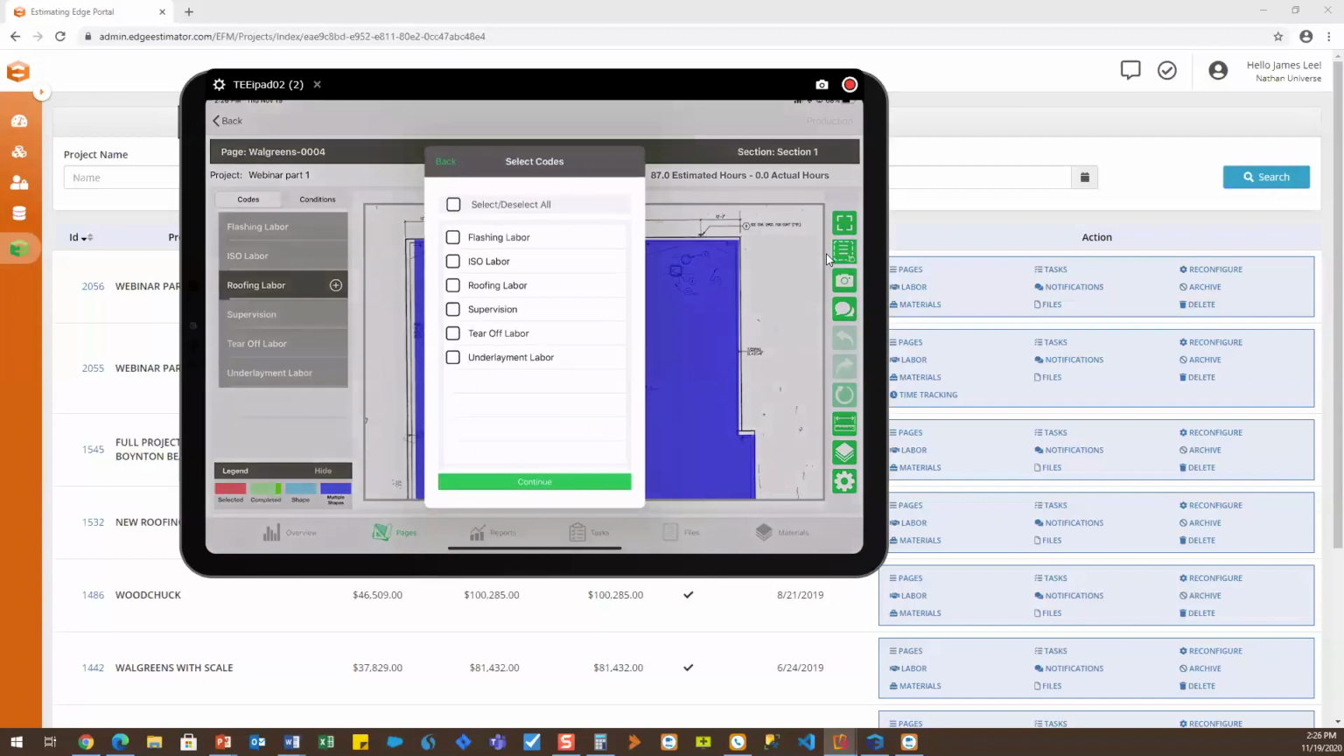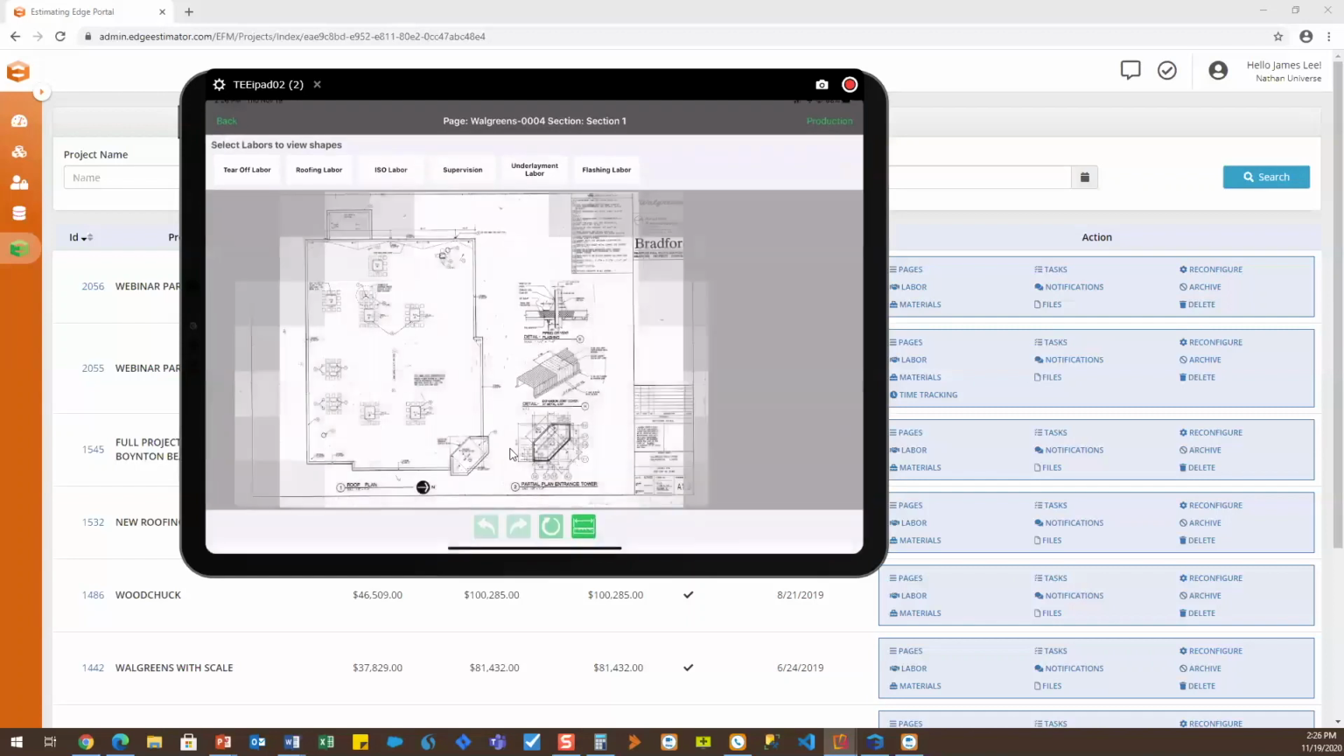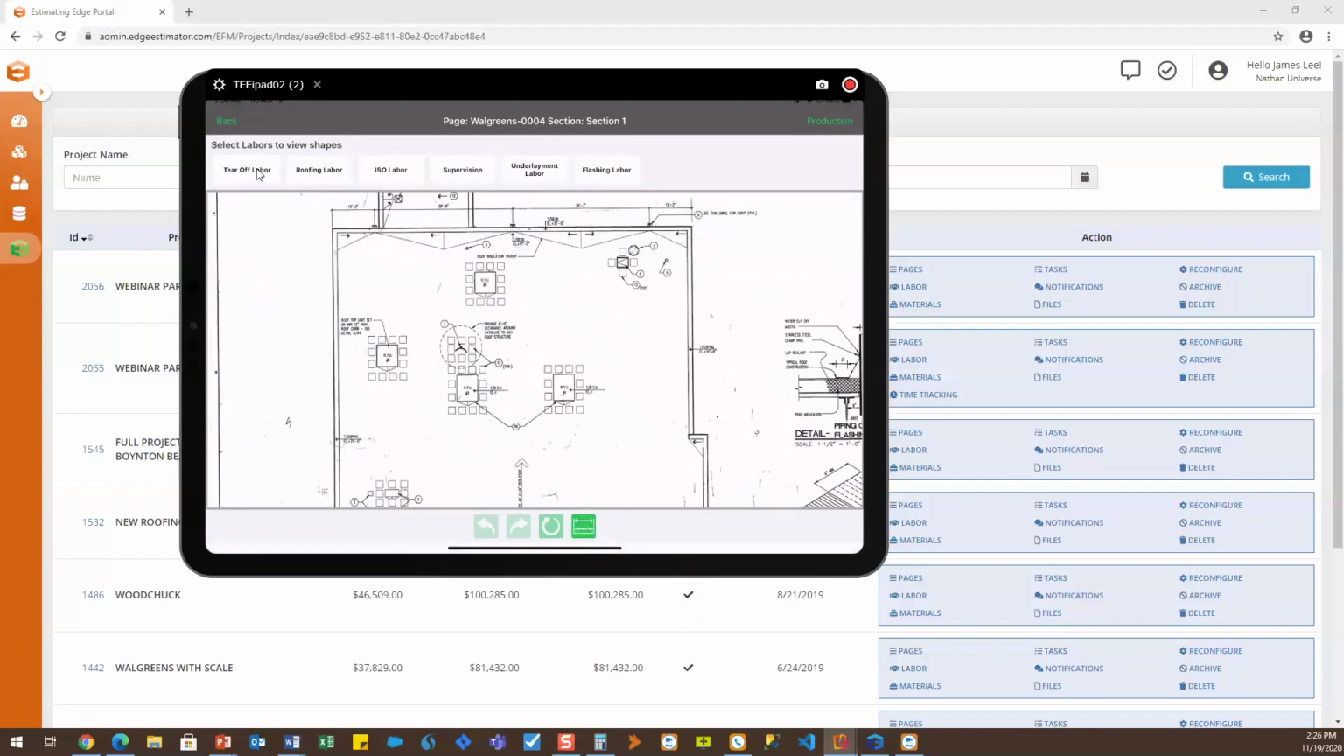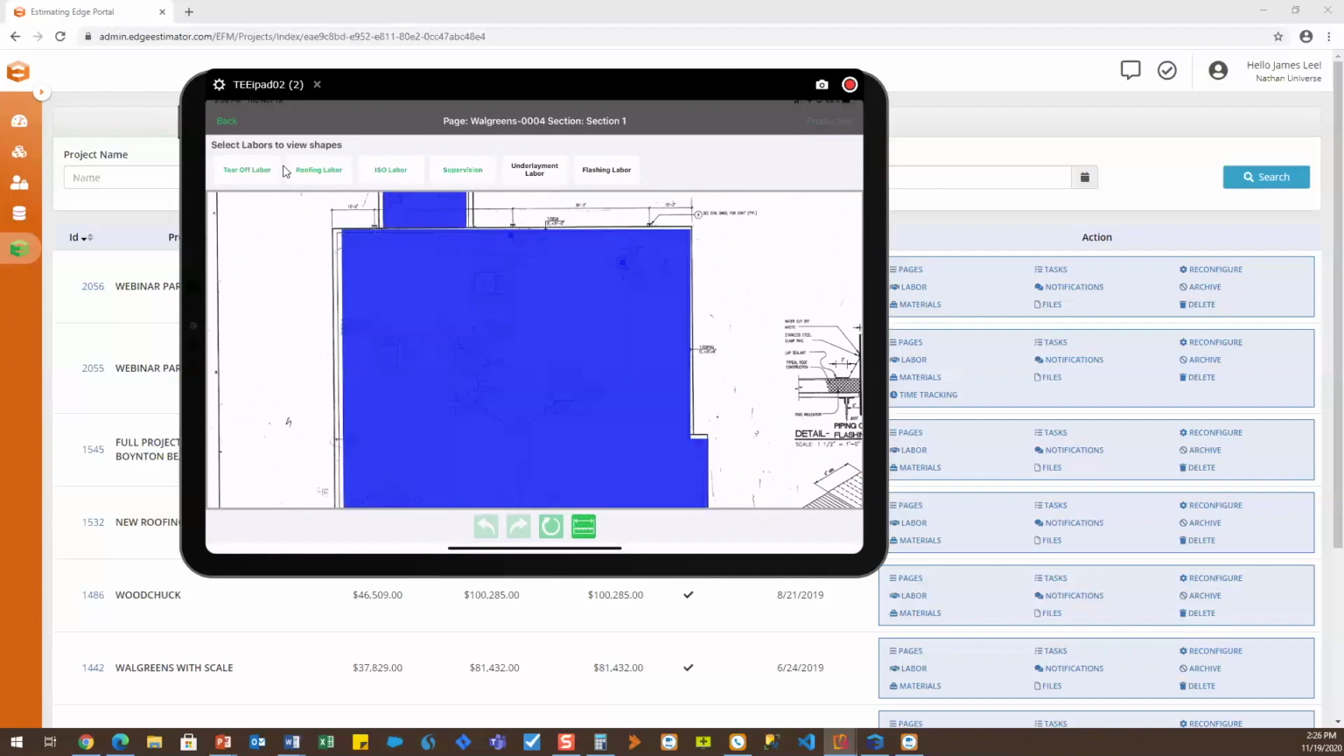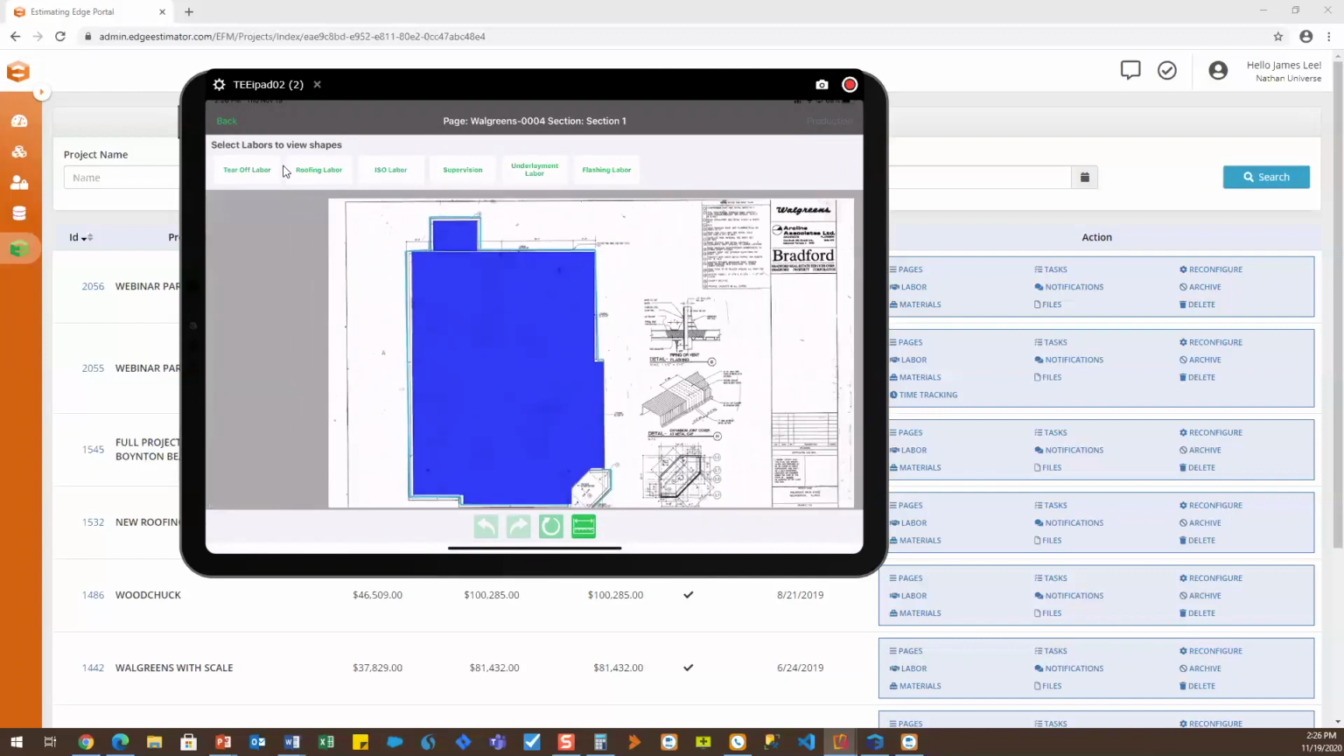So if we give that a tap, we'll see a list of all the codes on the page, and we can select them individually or use the select all button at the top, as I'm doing now, and then we just hit continue. Now this is the screen that you'll see, and what we want to do is start tapping these codes, and what we're doing is bringing the shapes over that pertain to each of these codes.